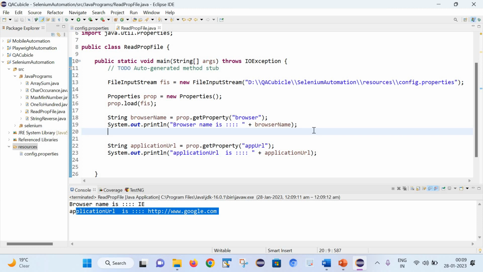Okay friends, so this is the way you can read the data from the properties file. I hope it is helpful to you.